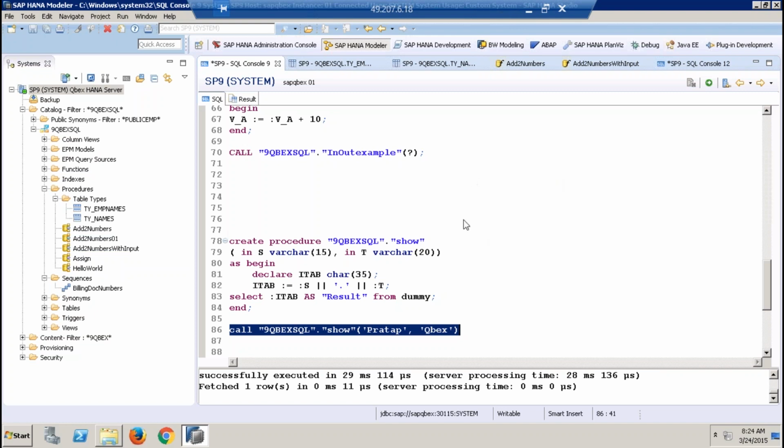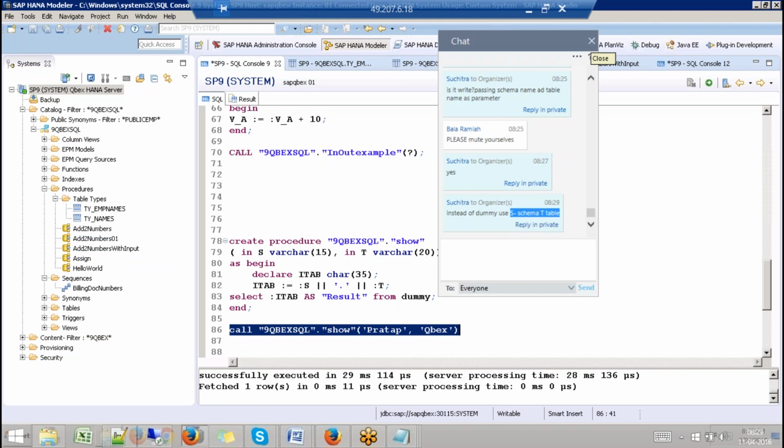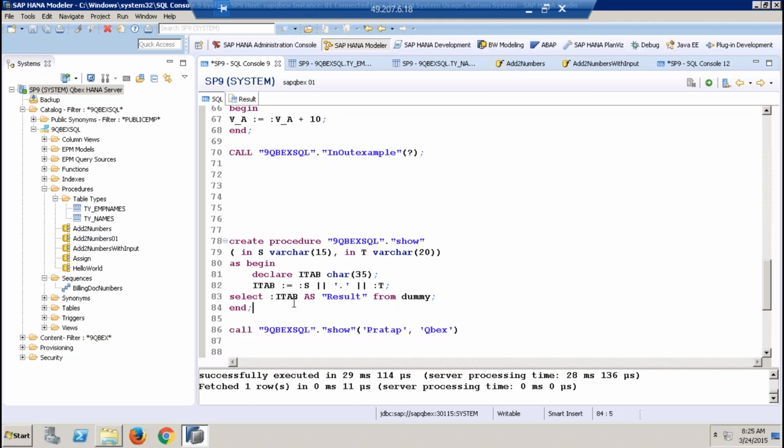Yes, instead of dummy, use S hyphen schema, T table. What is T table? No, you cannot use that, because see why am I using dummy? Because I want a select statement, but I'm not reading from any of the tables. That's where I use dummy. Any other question, boss?